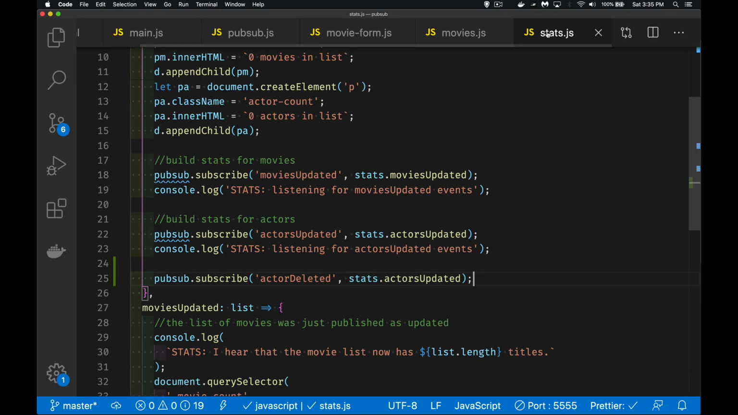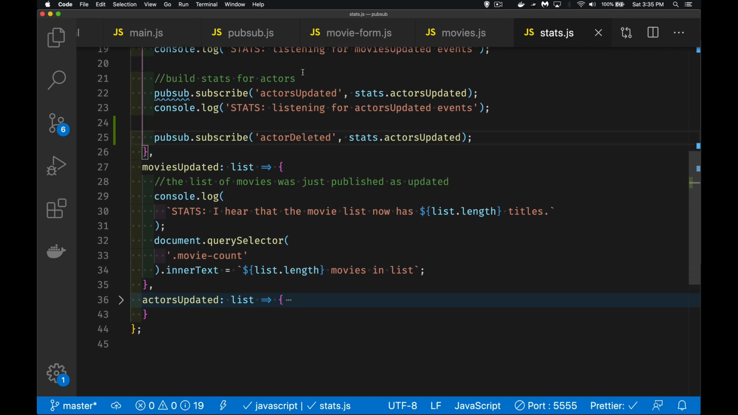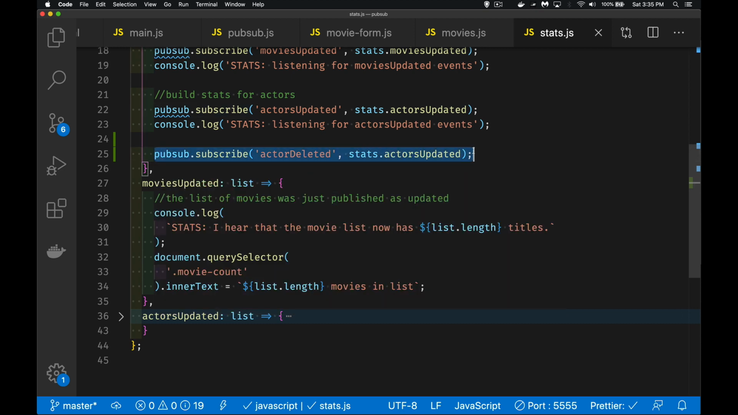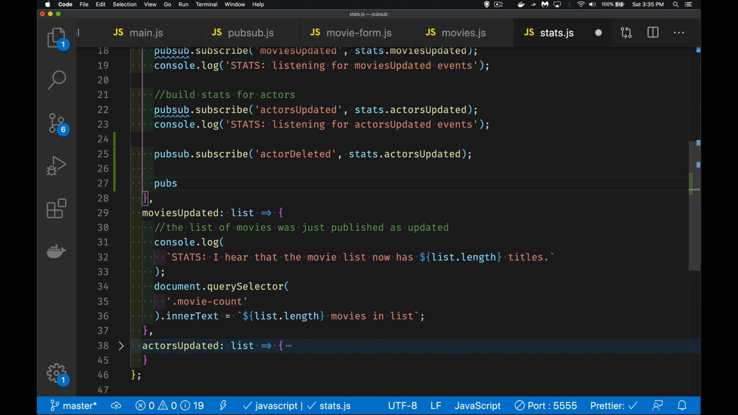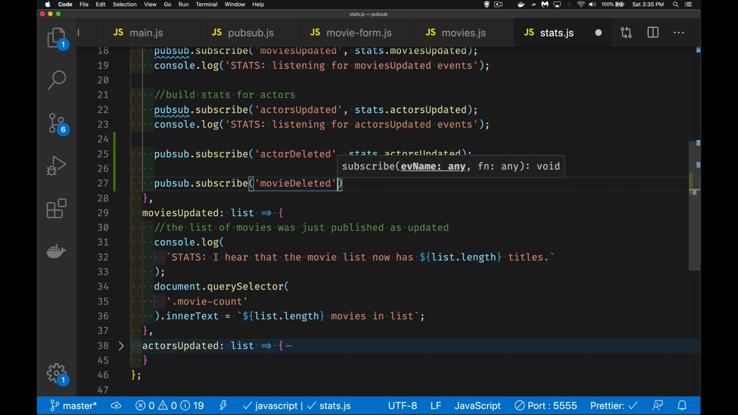So that's in our stats component. We're going to build a new thing over here. We're subscribing to actor deleted, but we also want to listen for PubSub subscribe. I want to know if movie deleted happens. And then what function do I want to call? Do I want to build a new function? Well, I actually already have a function that accepts a list and it updates the count. It updates the interface already. So I can just use this one.